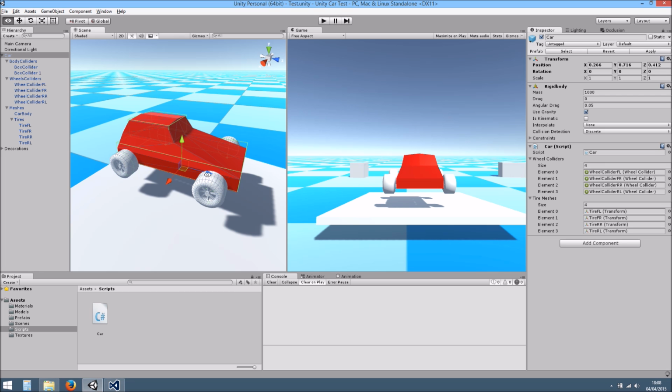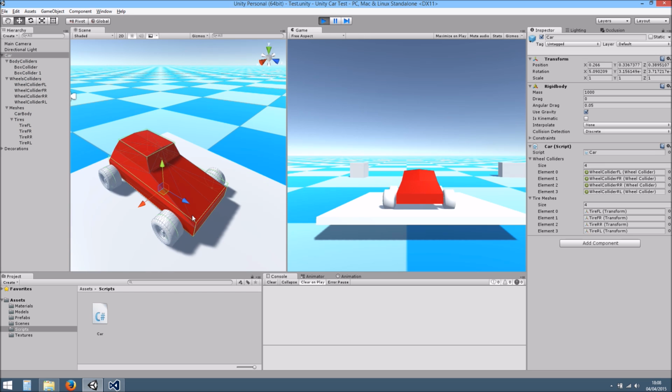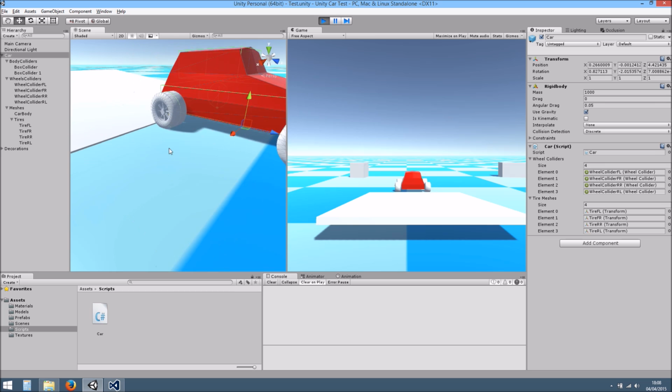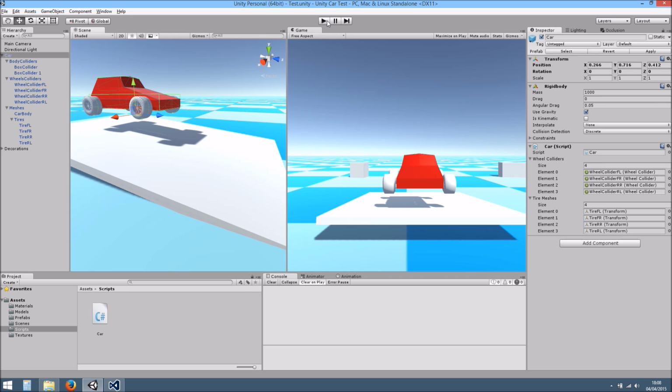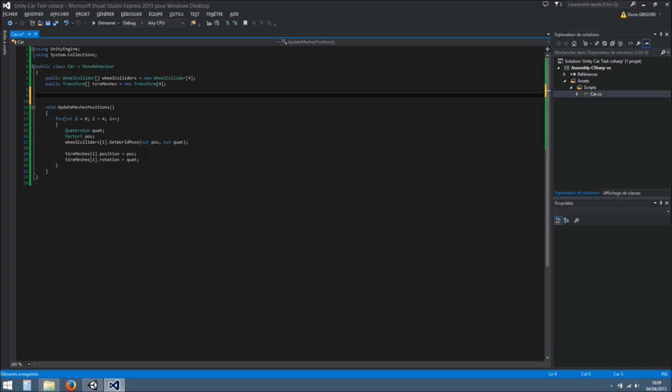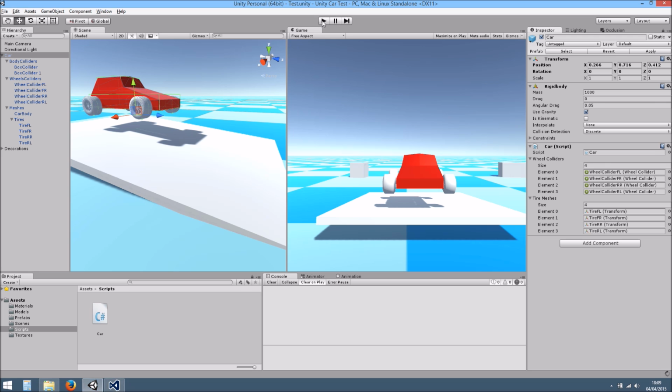So when we hit play now, we should see the meshes rotate. I don't know if we see that because I moved the camera. Alright, let's try again. They don't move. This function is not called. Sorry. We need to place this under the update function. So void update. The update function is called every frame. So the wheel meshes will be positioned every frame. Now we can try again.